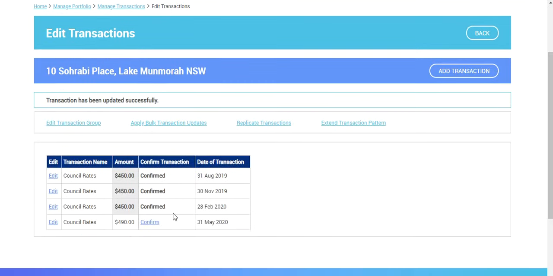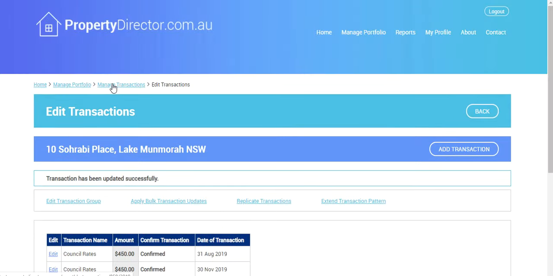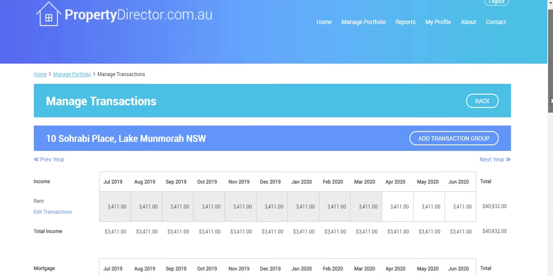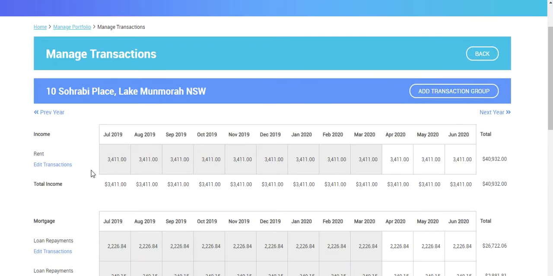And as you can see there, it's actually overridden the original 450. So what's good is you get the flexibility to do these updates yourself. Now, if you go back to manage transactions, there's a breadcrumb at the top that helps you keep track of where you're at. So go back to the manage transactions screen. We also have some additional inbuilt smarts, which I'll show you if you click edit transactions for rent.